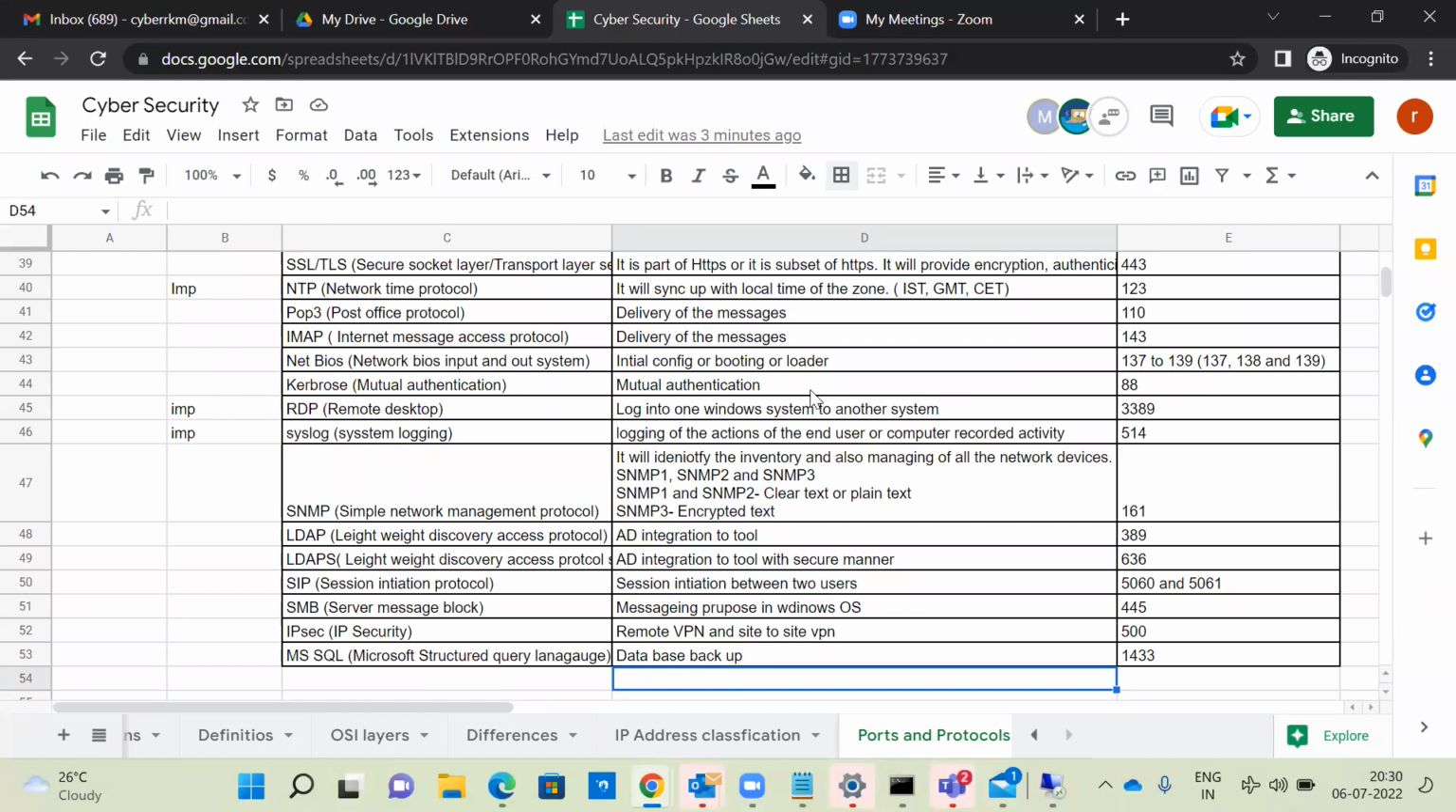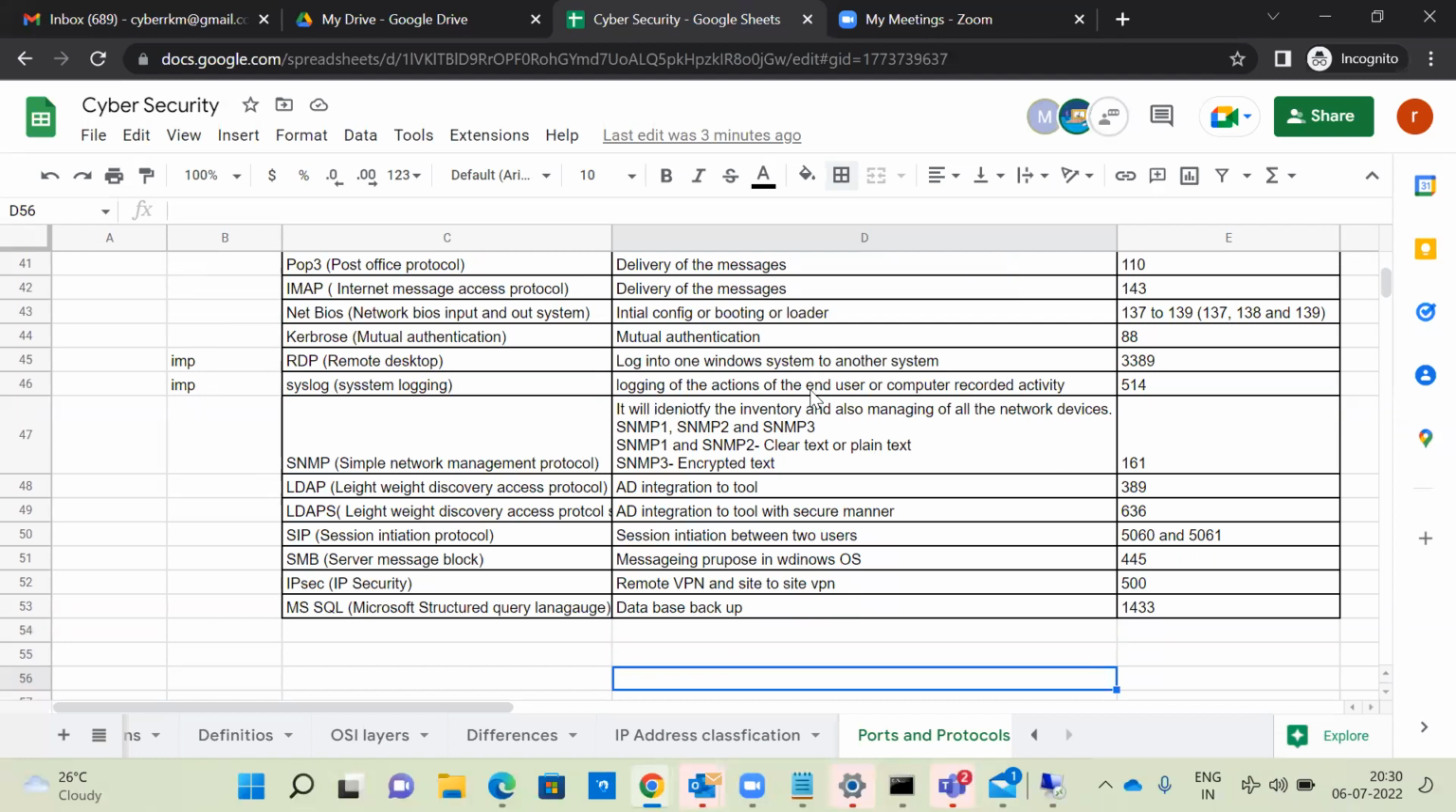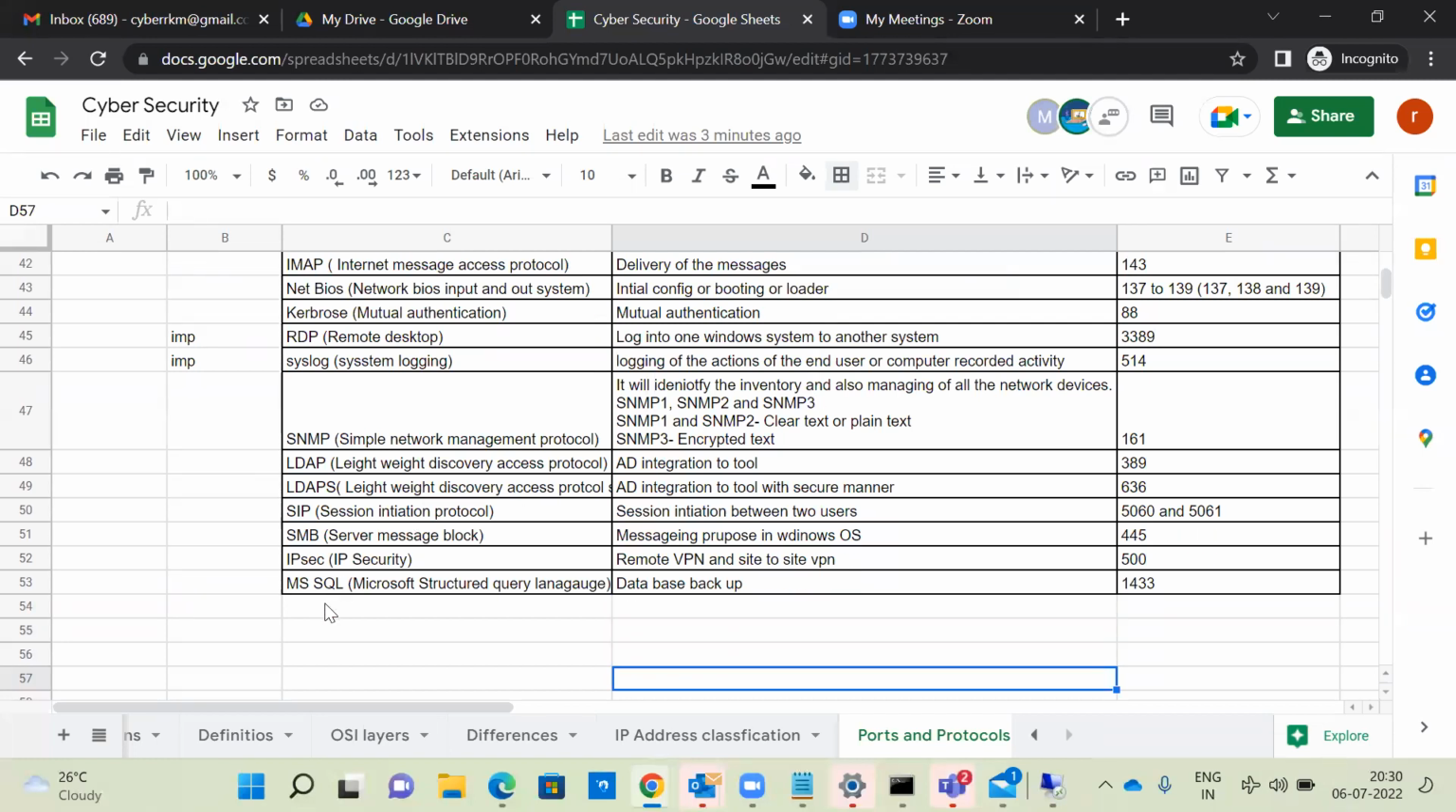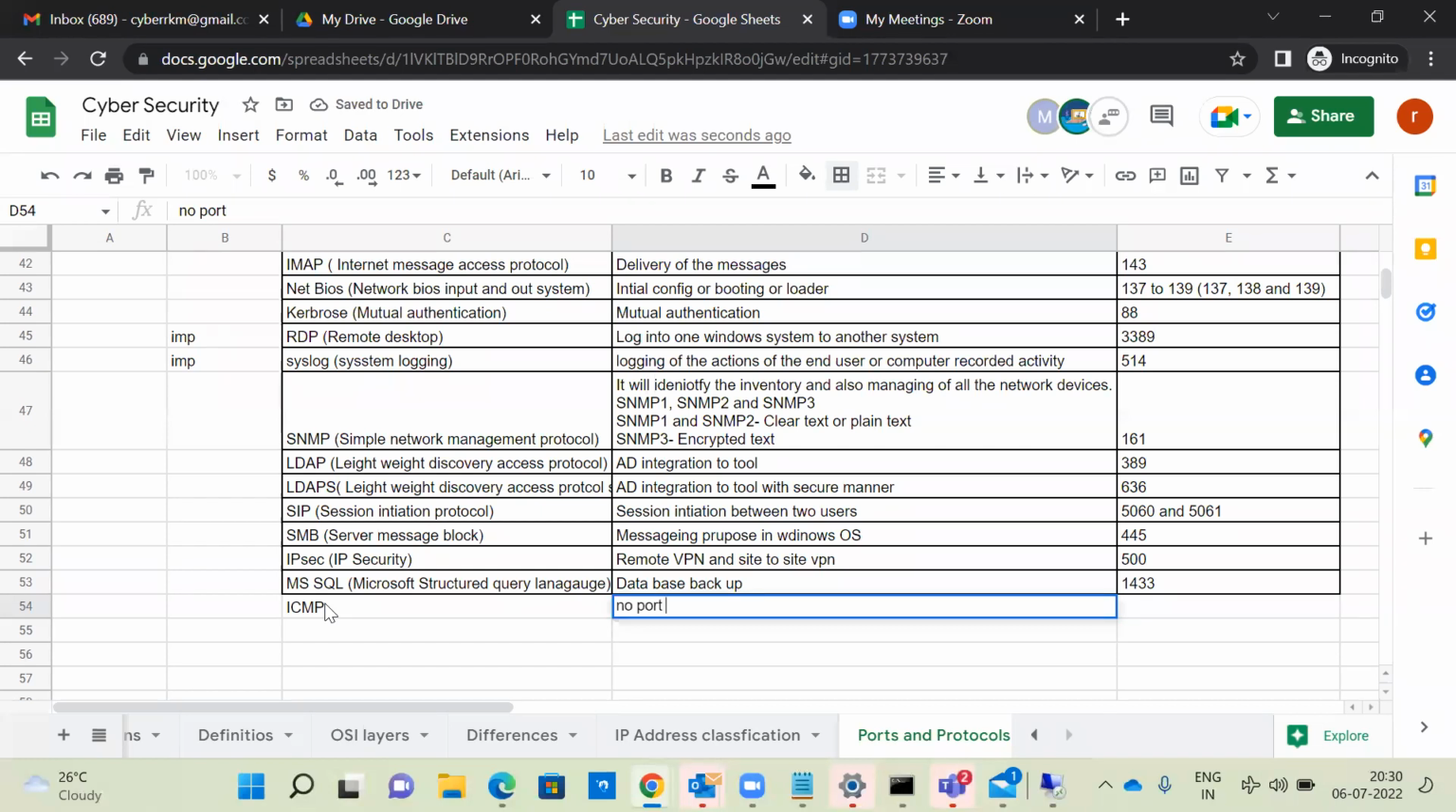Sir, for some protocols there are two port numbers, no? Sir, is there port number 0? There is no port number 0. ICMP is one of the protocols. It's not 0; ICMP has no port number. Basically, we should not say 0, just no port number. The full form is Internet Control Message Protocol. This is also an important interview question: Internet Control Message Protocol, no port number.